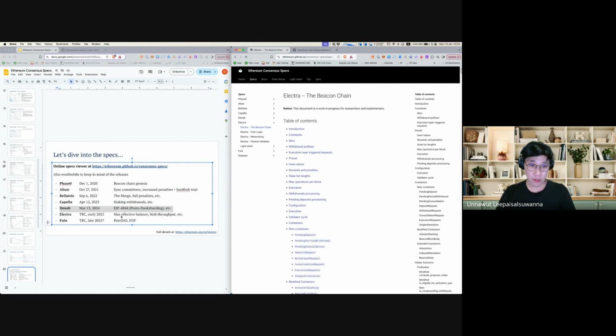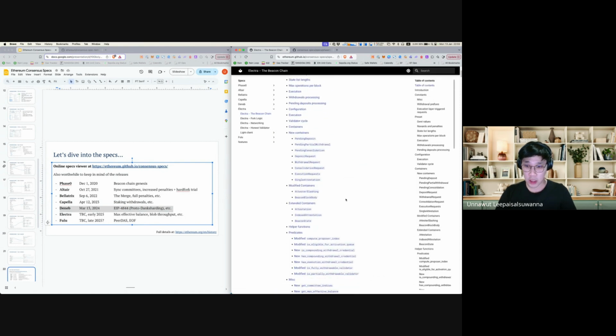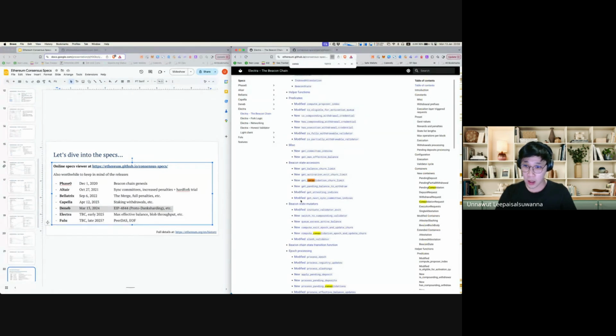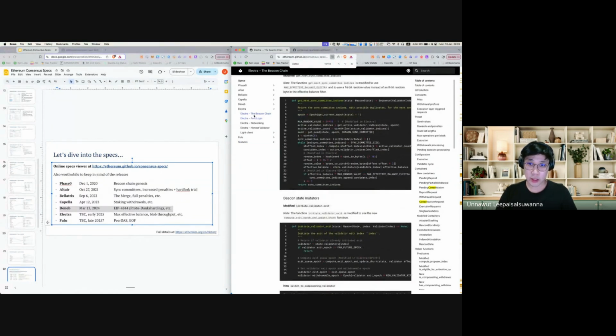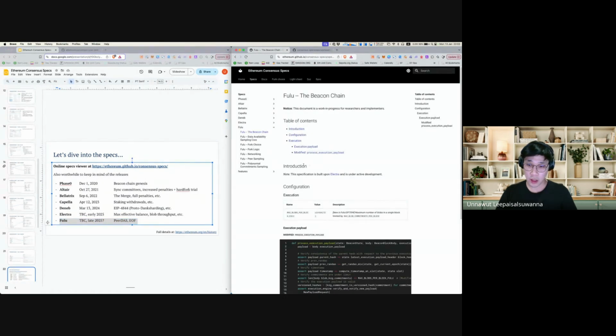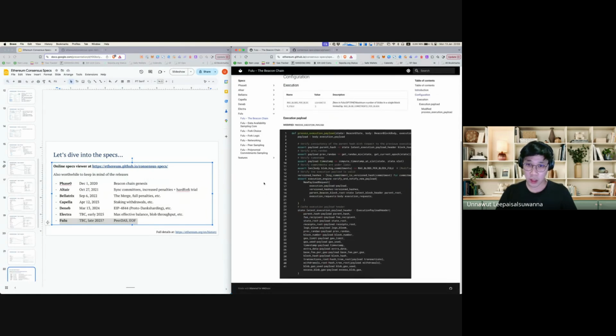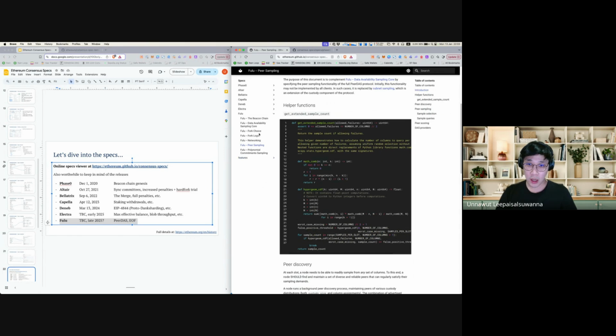Electra, similarly, is about max effective balances. So you would see stuff like consolidating the validator balances, the withdrawal changes, and so on inside Electra. And Fulu is mainly about PeerDAS. You'll see changes related to data availability sampling and also the Ethereum object format inside. So for example, peer sampling here and the EOF format inside the Fulu specs itself here. So this is basically the consensus specs.